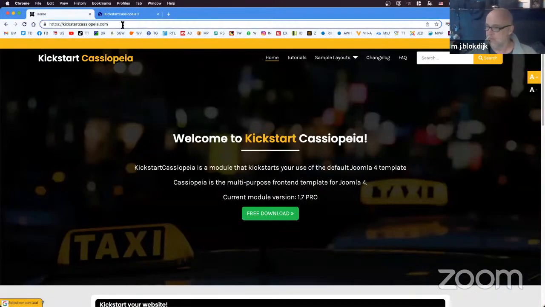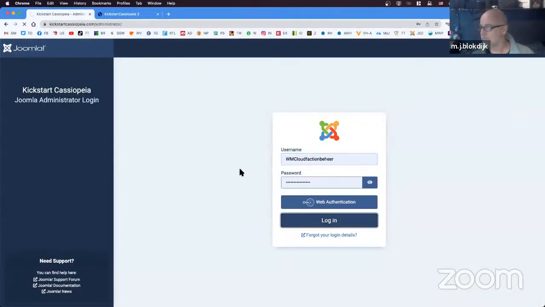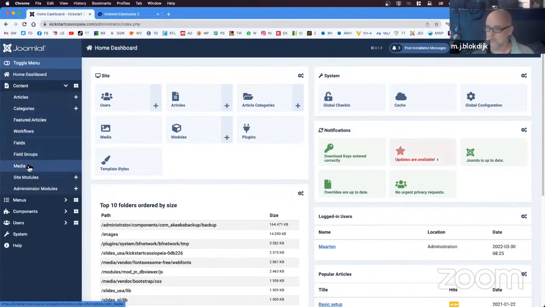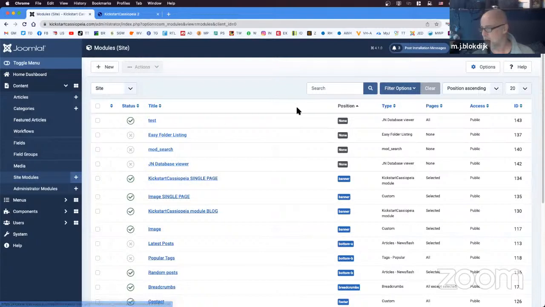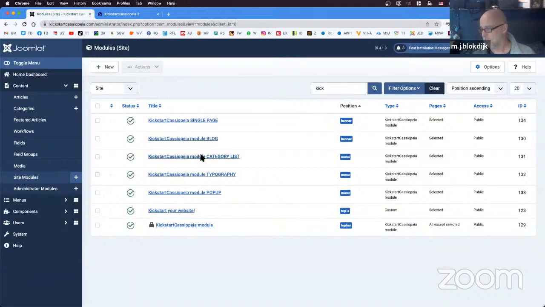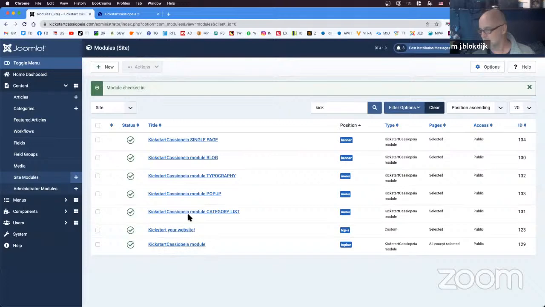I will log into the website now. First off, you go to site modules. I filter on KICKSTART. Here you see the copies of the module that I selected on certain pages to create a new layout, colors and settings. And the basic one is the KICKSTART Cassiopeia module.